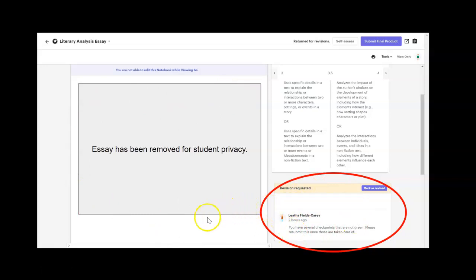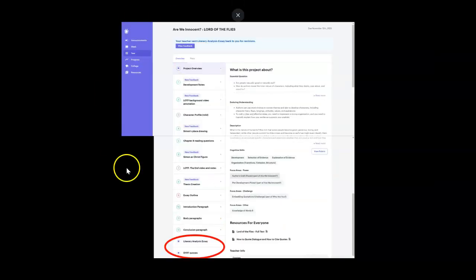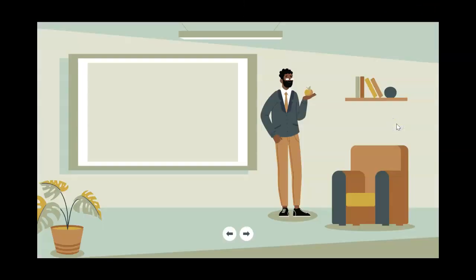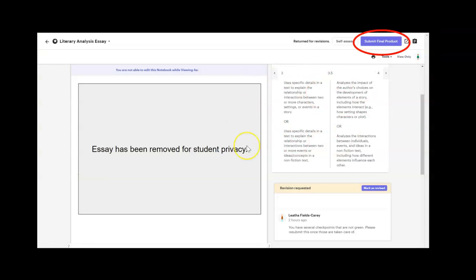So the student needs to go and complete these checkpoints, then go back into the analysis essay, click marked as revised because they've fixed the thing that needs to be fixed, and then they click submit final product so that it can be turned in. So really quickly, we know that they've already turned it in because it's been returned for revisions. The teacher has told them what needs to be revised, and so they need to make those revisions and then submit the final product. And once they do, this will be graded.